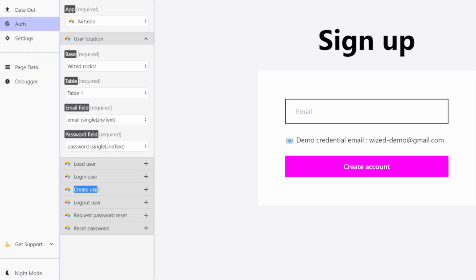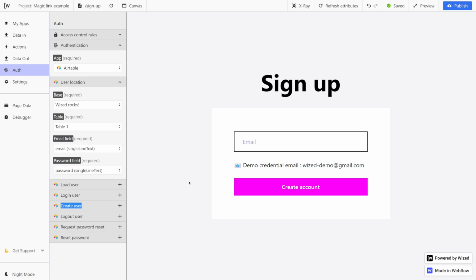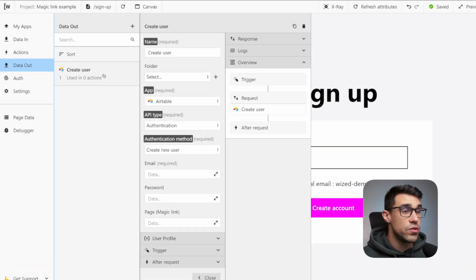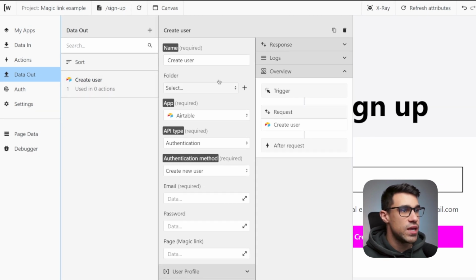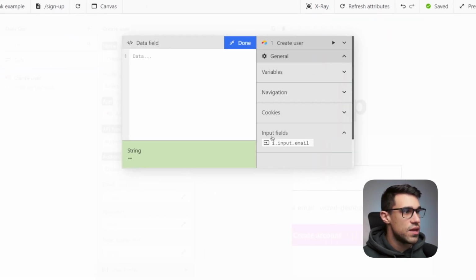The first thing I'm going to add is this create user request, and this is going to be applied to this sign up page. So I'm going to click on the plus sign, and here we can see that a data out request has been created and all of these fields have been pre-filled. But we still have to add some other fields here. So first we're going to add the email input field, so the user can provide an email address. So we're going to expand this field, we're going to go under general, and here I already applied this input email with the attribute in my Webflow project. So I'm going to select this here.